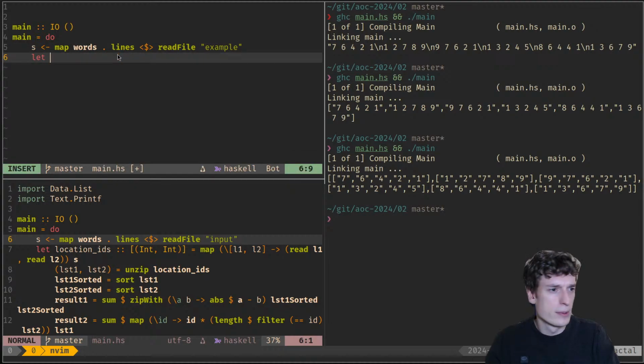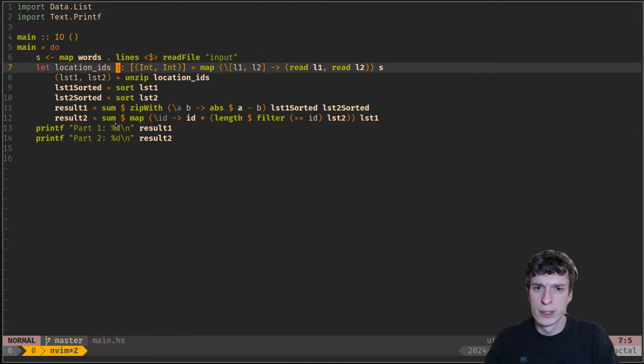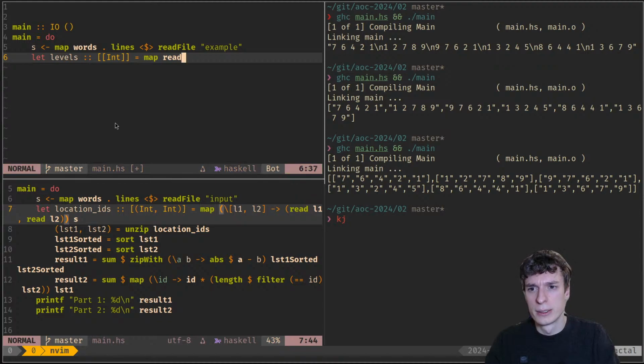So let's just do how do those are levels. Levels, or yeah, sure. Levels is equal to, I need to type this as a double list of ints, is equal to map, well, just map. How did I do this? I just read the thing from S. That worked? I'm surprised. Map read S. I don't think that will work.